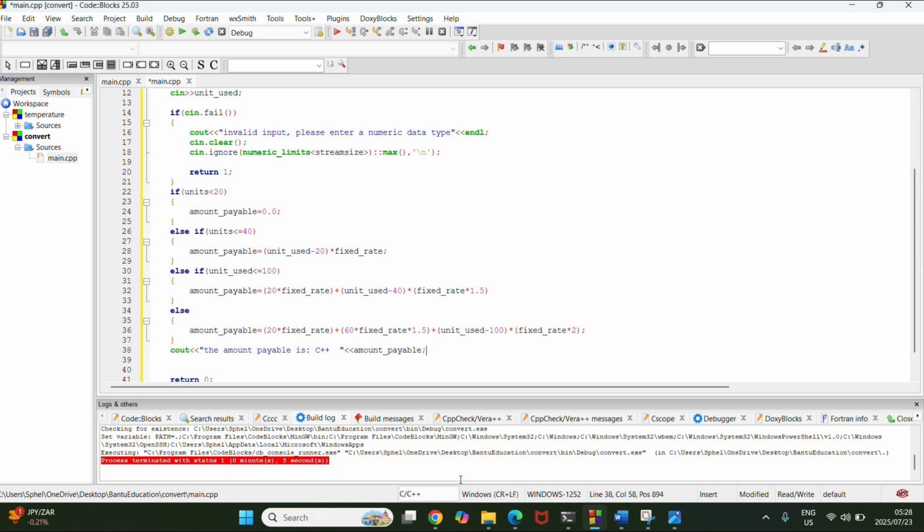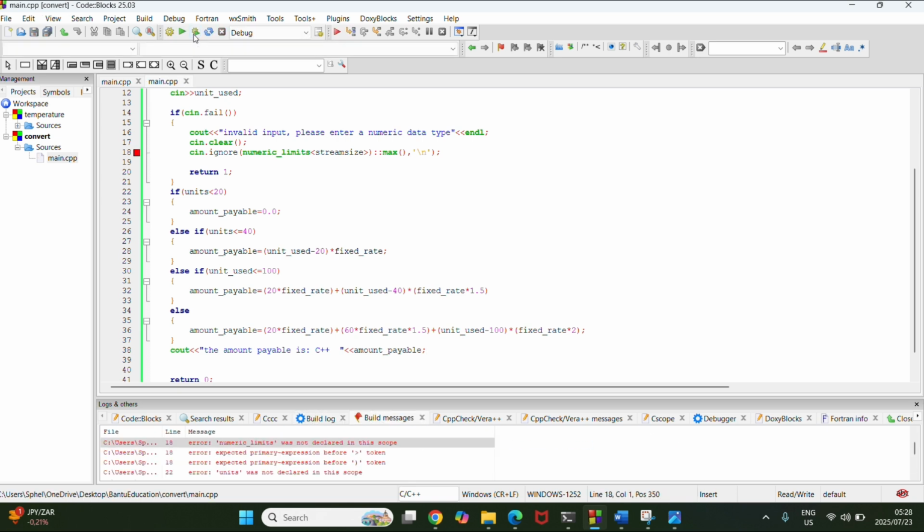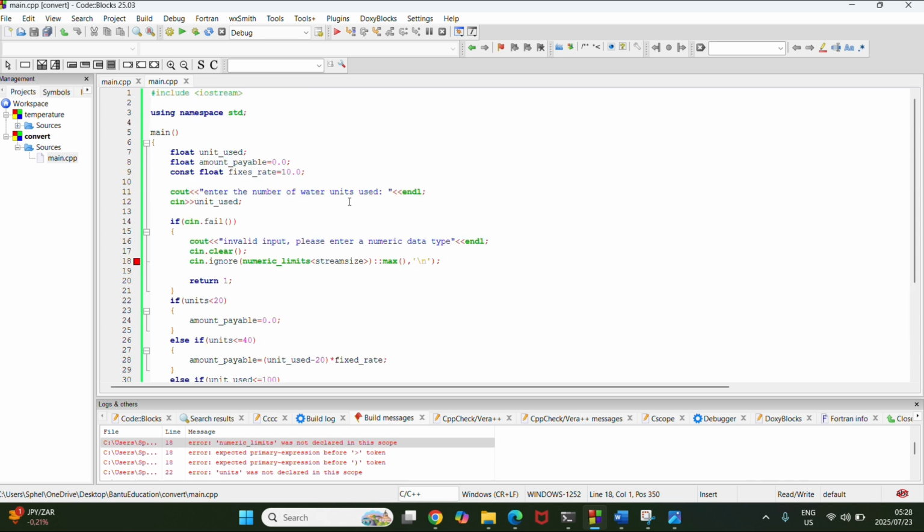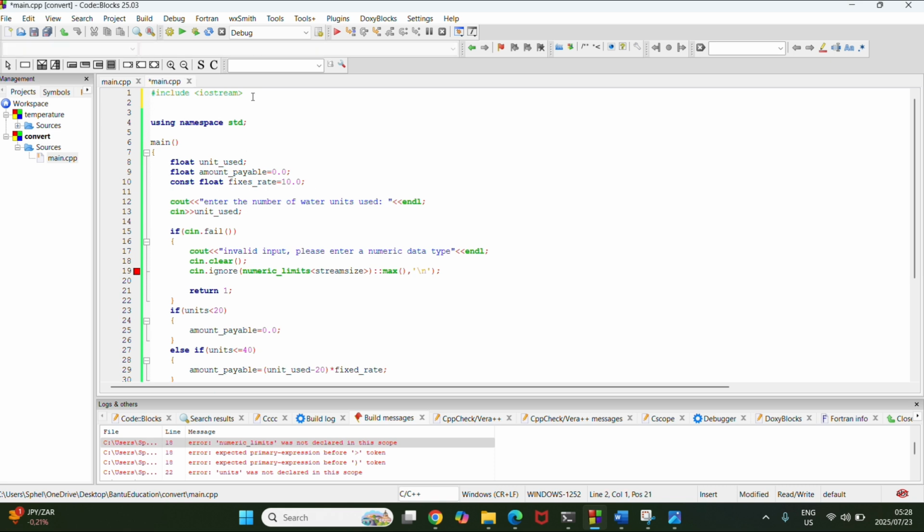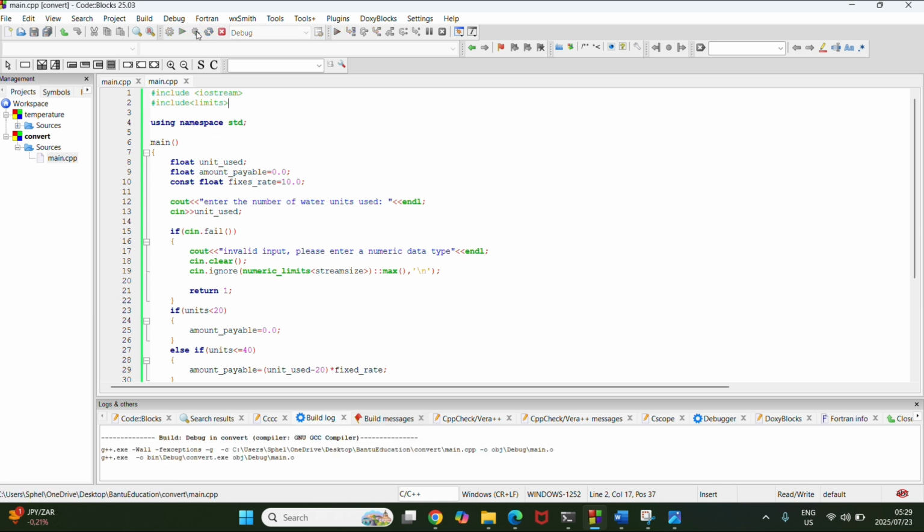Okay, so guys, we're done with the question. Now let's run and see if it works. Go to our build and run. Oh, an error, what's happening? Oh, so guys, here we have to add a library. So it's going to be include limits. This is like a built-in library. Yeah. Now let's run and see what happens.